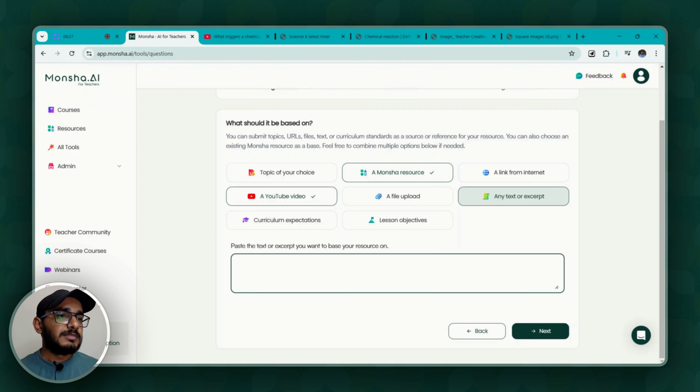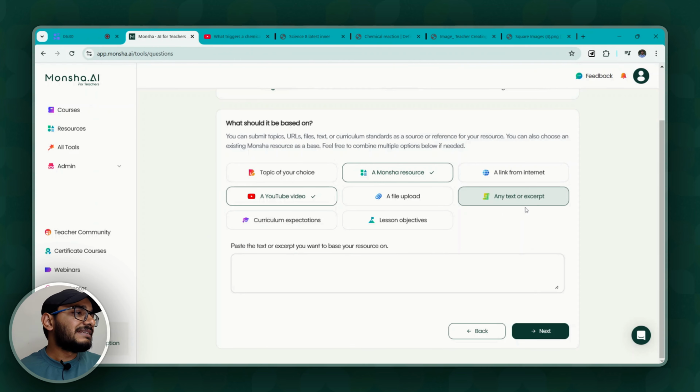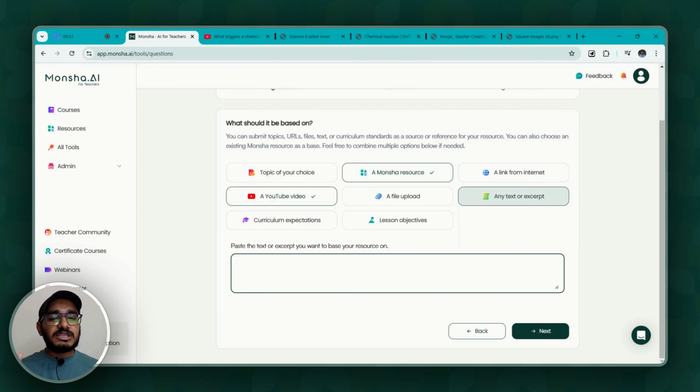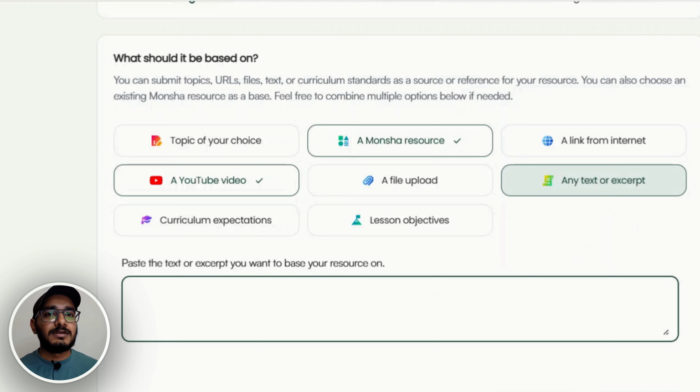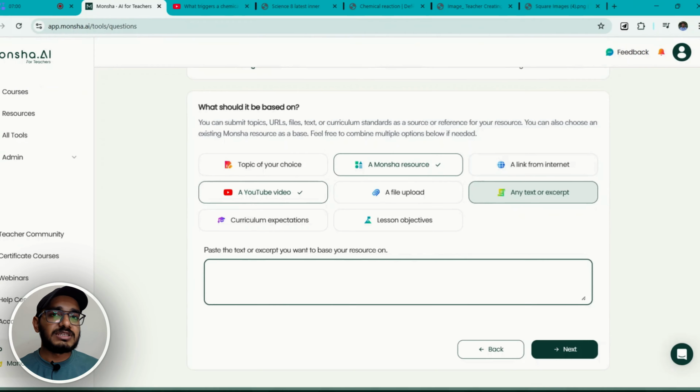And then you have another option called any text or excerpt. So for example, if you have some text or some documents or anything that we can't currently process using either video or file or any link, any of those options, you can alternatively scrape the text yourself or just put the text directly in this box. So this is a fail safe.